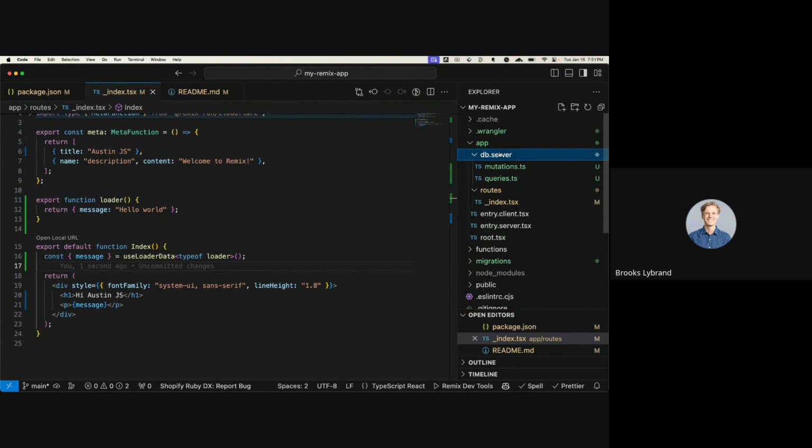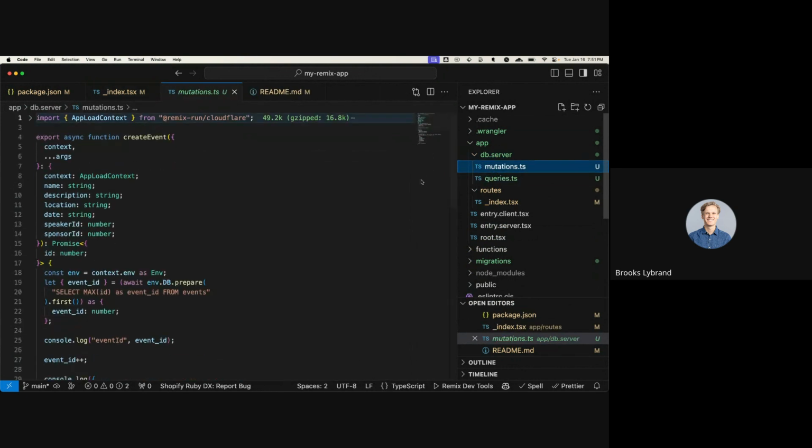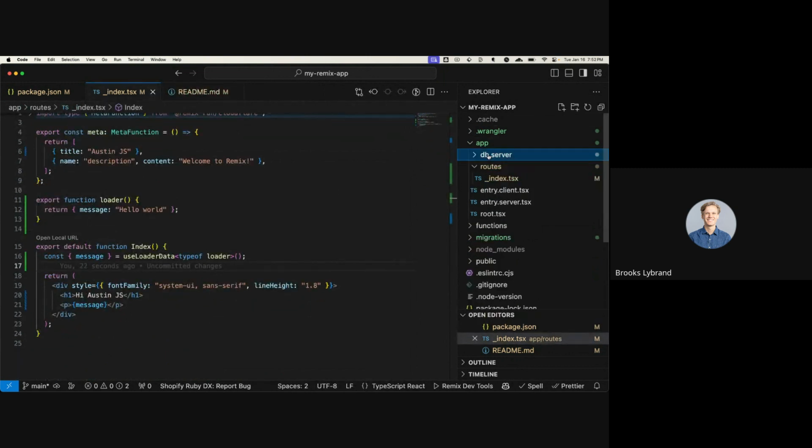The only thing I'm mainly going to point out here is I have some queries and I have some mutations. I just made these to do SQL that I didn't want to write in front of you guys. But I did name this db.server. The db part of that is not important. The .server is important. This is a convention in Remix because as much as we would like to pretend that compilers, and us, are so smart that we can figure out exactly what should go to your client and what should stay on your server, we are not.